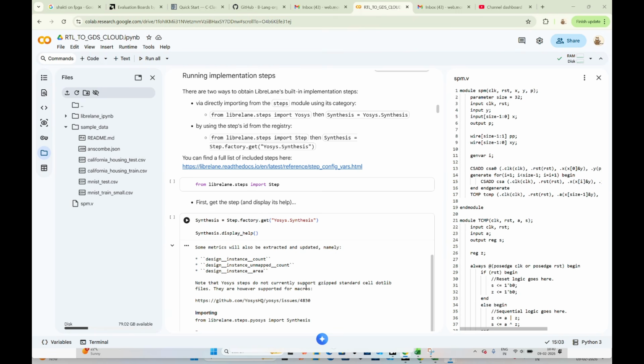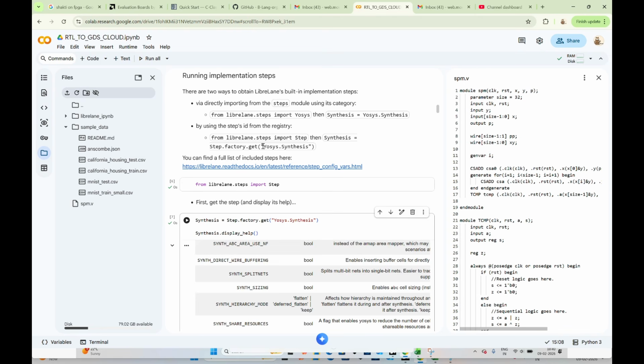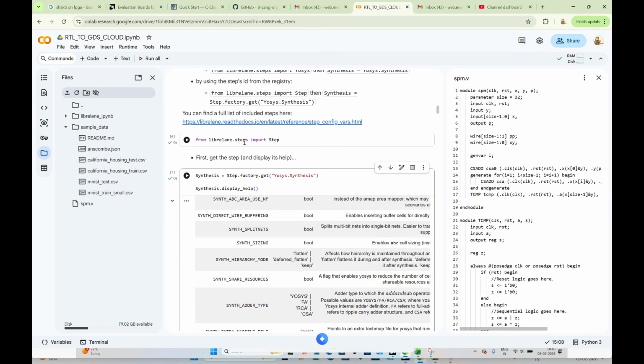dynamically. And next we will run the step, and then we run the synthesis flow. So we have imported the synthesis, and whenever you want to learn how different commands work in Librelane, you can run the display_help command.